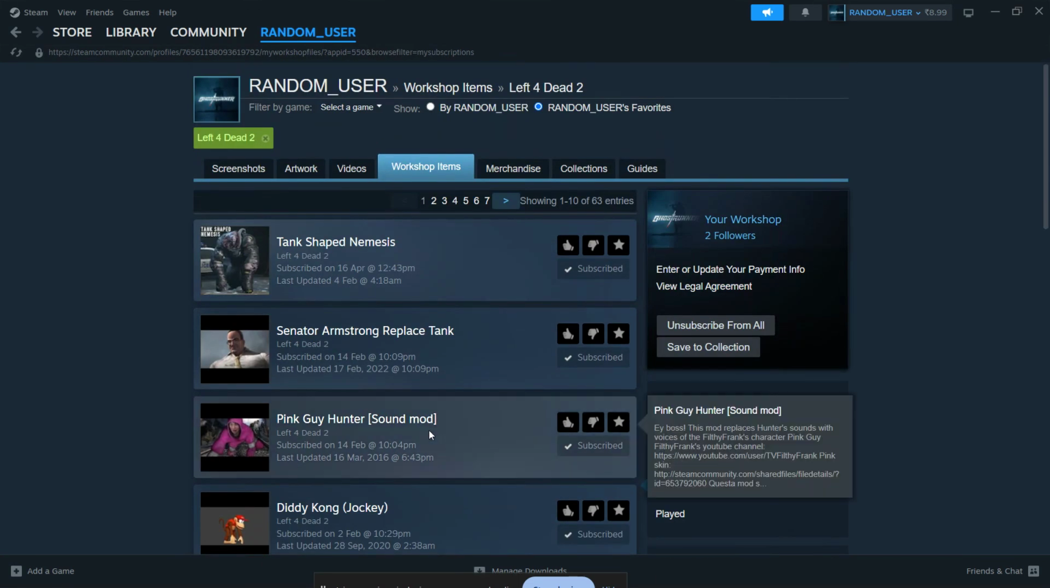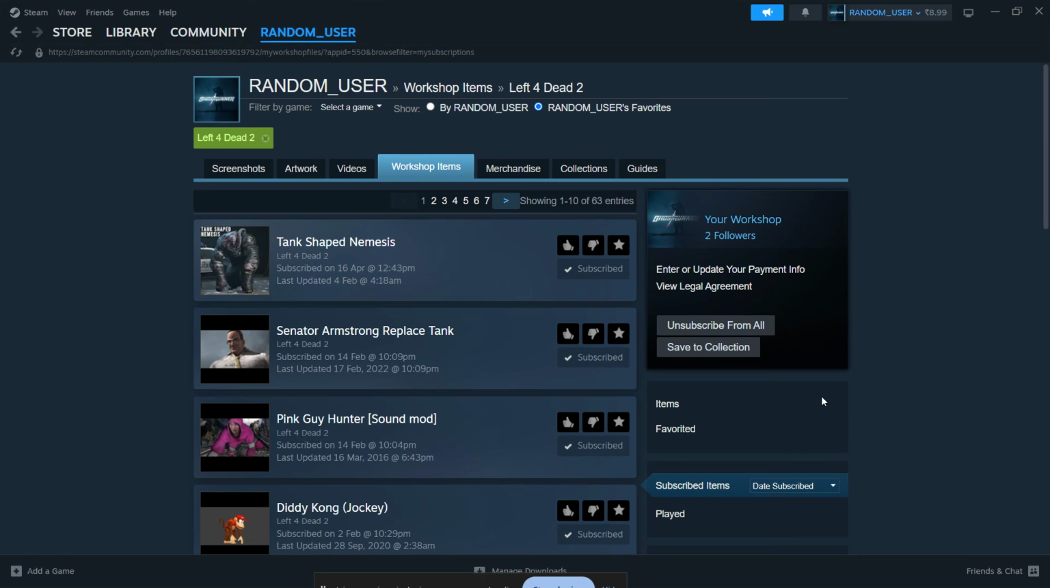Once you're on the subscribed item page, look to the right sidebar. There should be a button that says Unsubscribe from All. This is the key button that removes every workshop item linked to that specific game. Before clicking anything, slow down for a second and pay attention to the confirmation box that appears next. This part is extremely important.